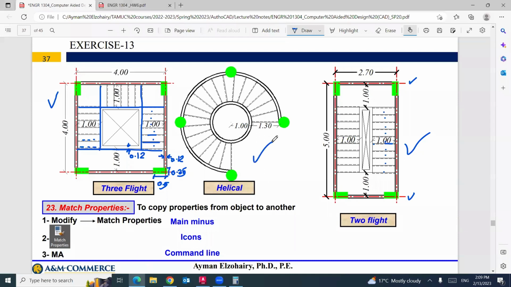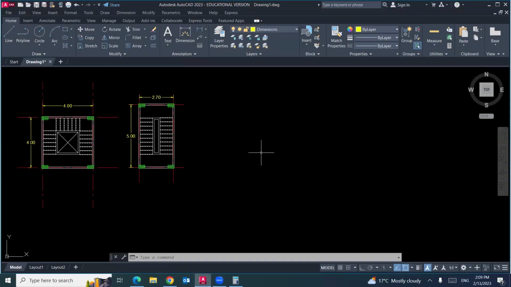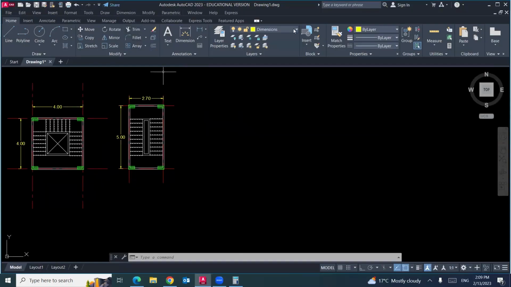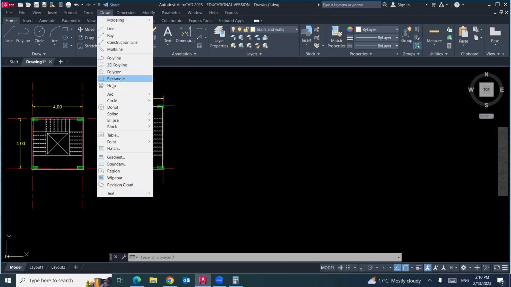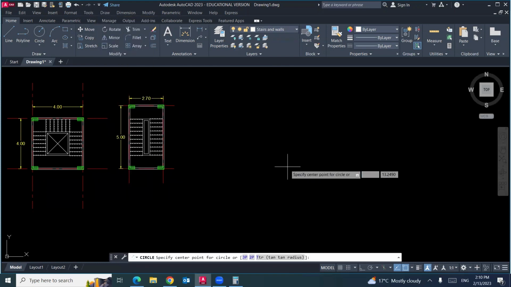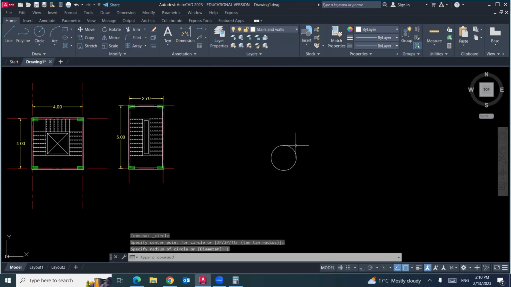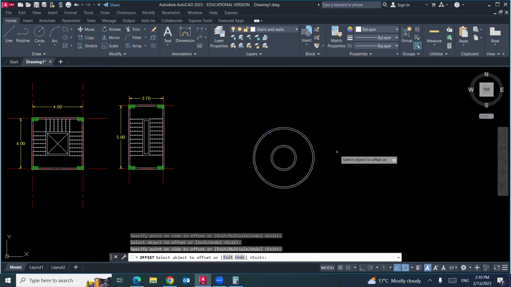For the third one, which is called the helical, I can draw a circle with radius 1 and then make offset 1.3. Let's see. First I will select the layer, stairs and walls, draw circle with center and radius. Your radius is 1. I will make offset 1.3. I will make offset 0.12 for this one and this one.